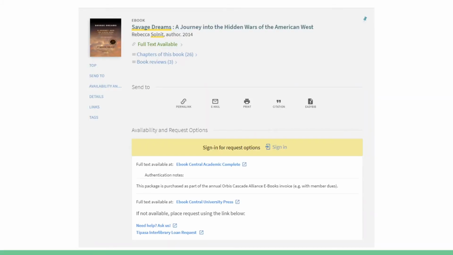Let's check out another ebook on a different platform. This is Savage Dreams by Rebecca Solnit. It's available through eBook Central Academic Complete. And as you can see, there's no notes that say how many students can view this at the same time. So more than likely, this is an unlimited access ebook.